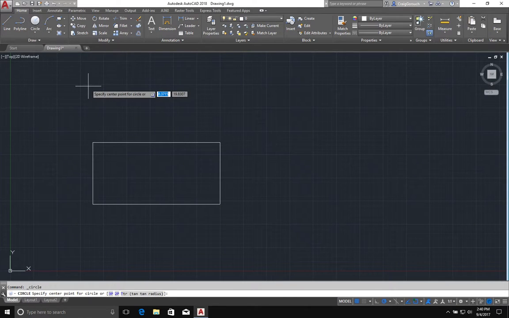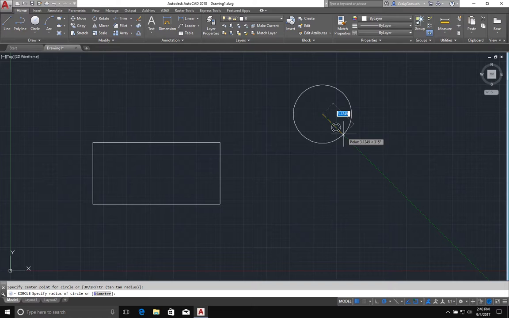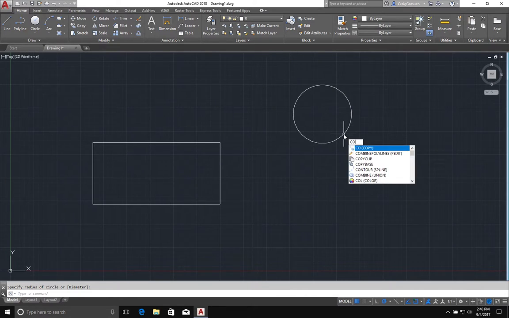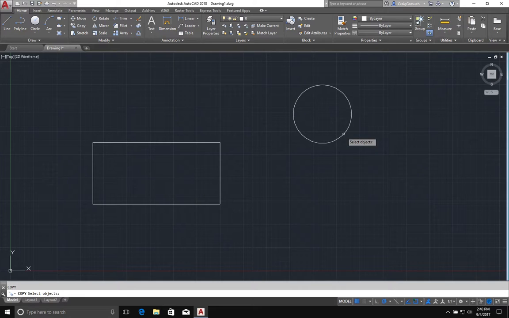I can start a circle using the icon as always, but I can also type C at the command prompt and push return, and I'm instantly drawing a circle. So if I type CO at the command prompt and push return, now I'm in the copy command. Once again, I will select my objects. I only want this one object selected for now. I'm done selecting my objects. I will press return or press the space bar.